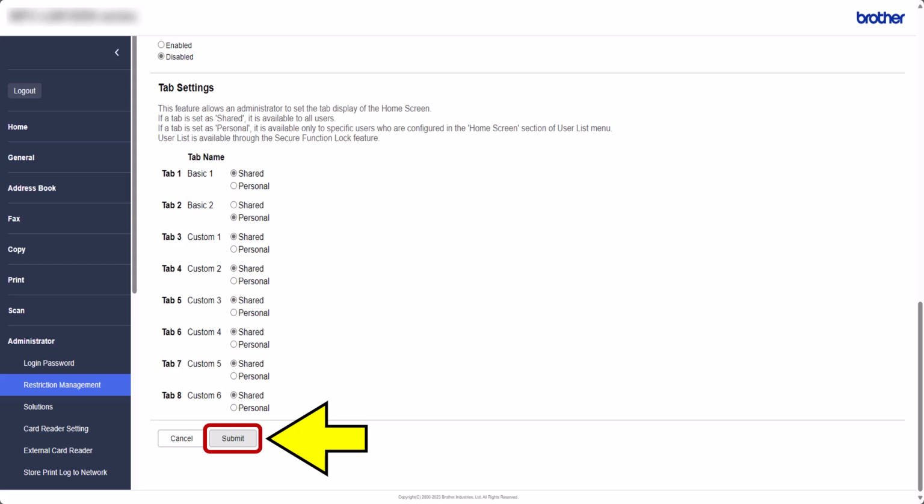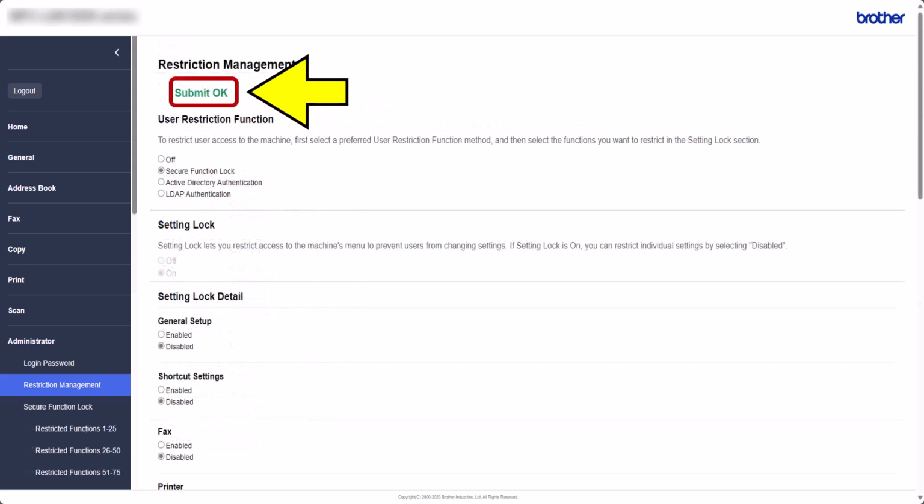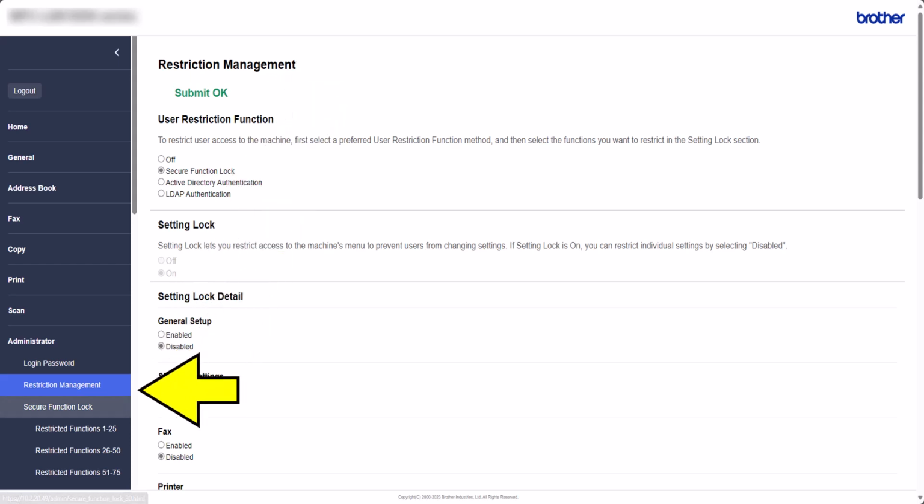Once all selections have been made, select Submit at the bottom of the page. Once the changes have been confirmed, you will see Submit OK at the top of the page. Now you will have an additional menu under Restriction Management called Secure Function Lock. Select this option.